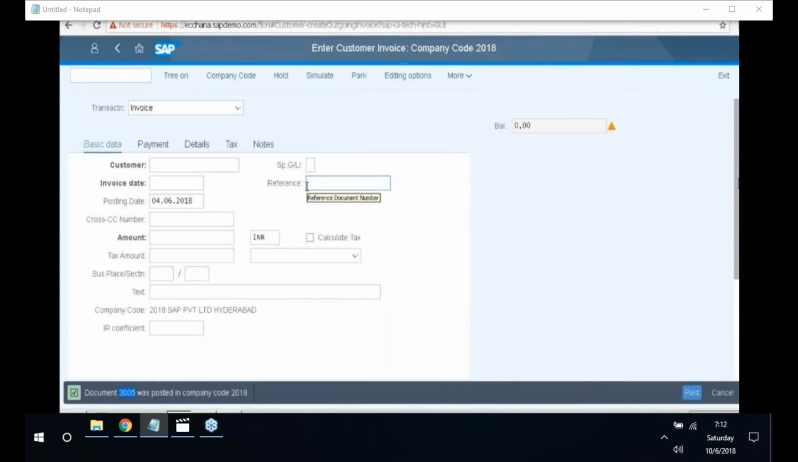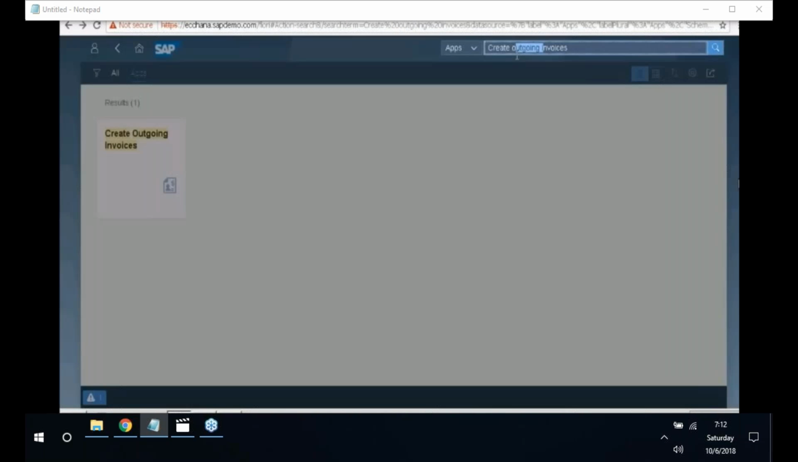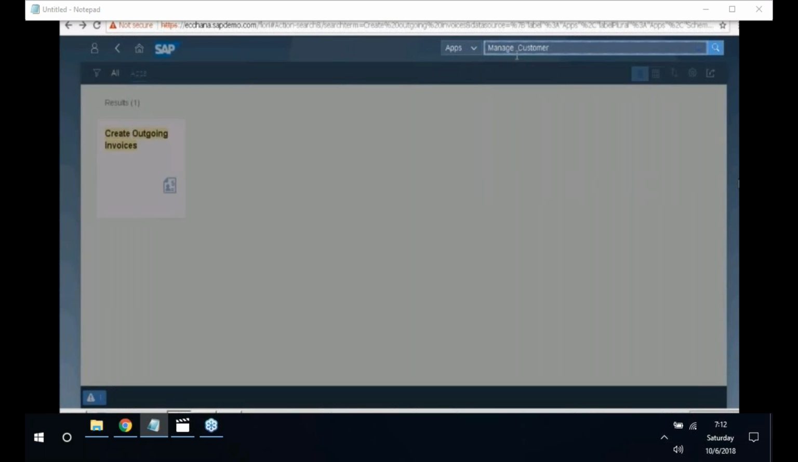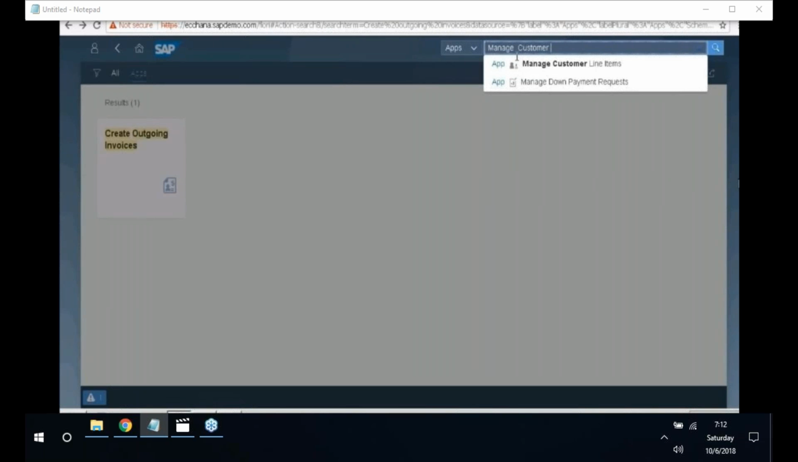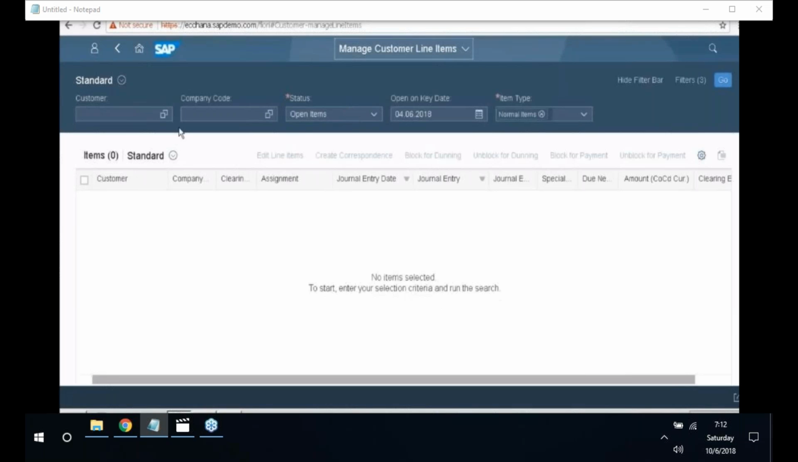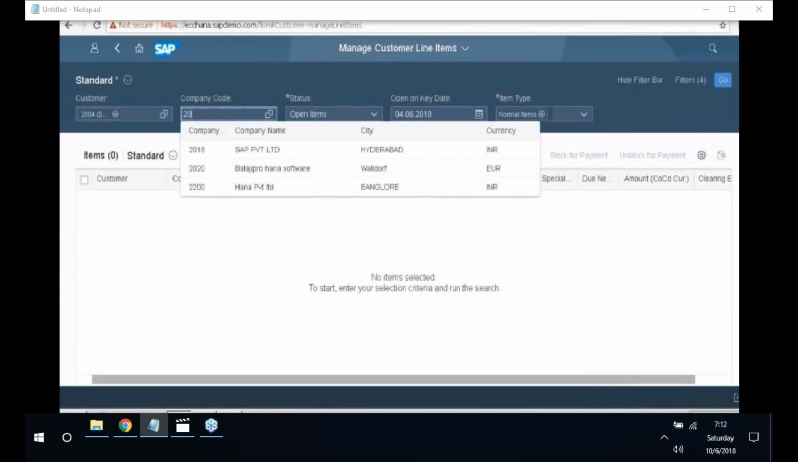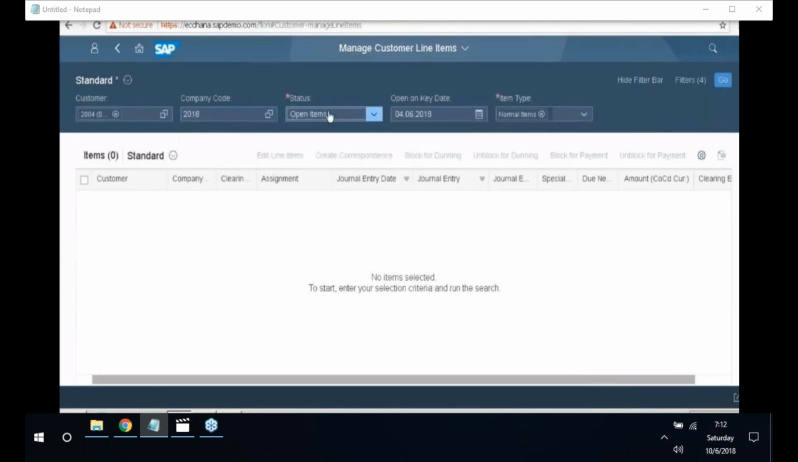Now we are going to display or change. Further, we will use customer line items app. So let us enter the app name, manage customer line items app. So enter our customer number. Enter the company code 2018. Enter the status as open items.